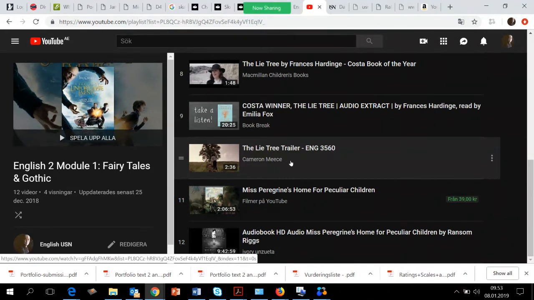So this is what we call a flipped classroom. Rather than me sitting and talking through it, for every module this stuff will be here for you. Here's something quite fun. This is a classroom project for an English group. I think they're in secondary school, and their task was to create their own trailer for The Lie Tree. Which is a really good fun exercise. Instead of summarizing a book, you can make it into quite a lot of fun.